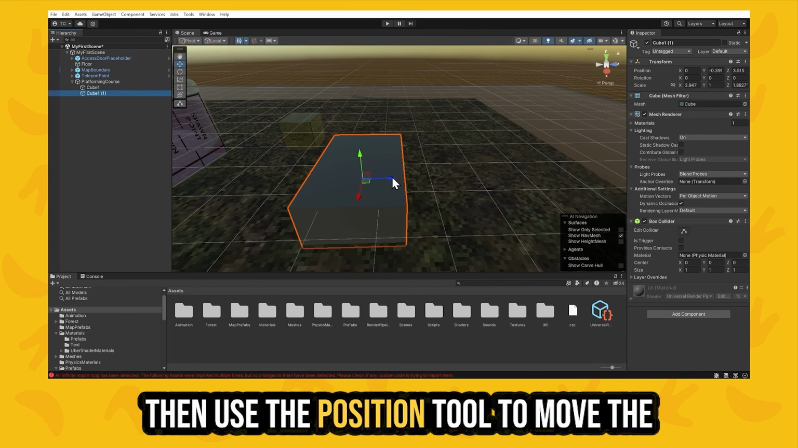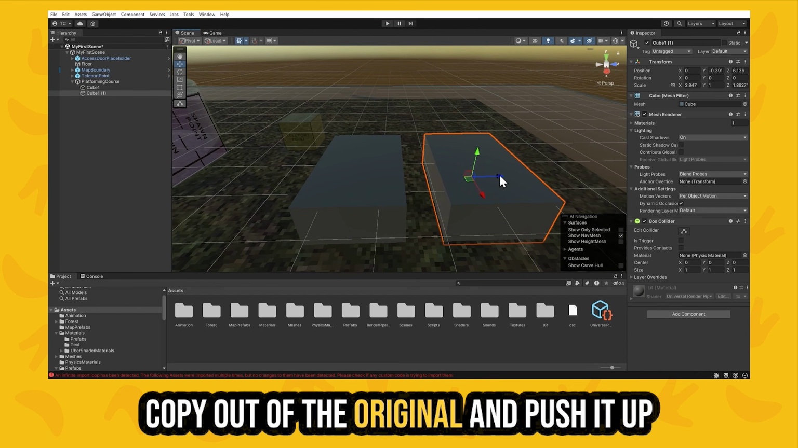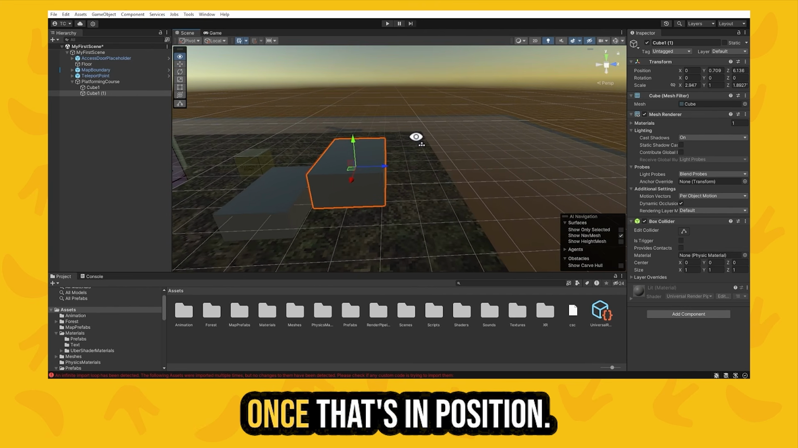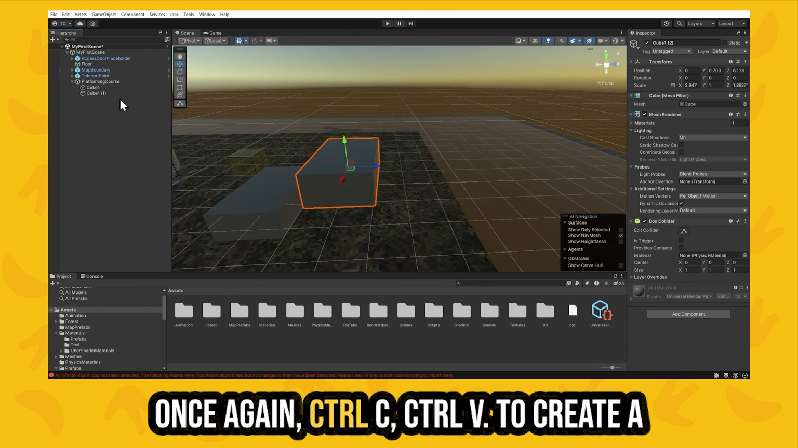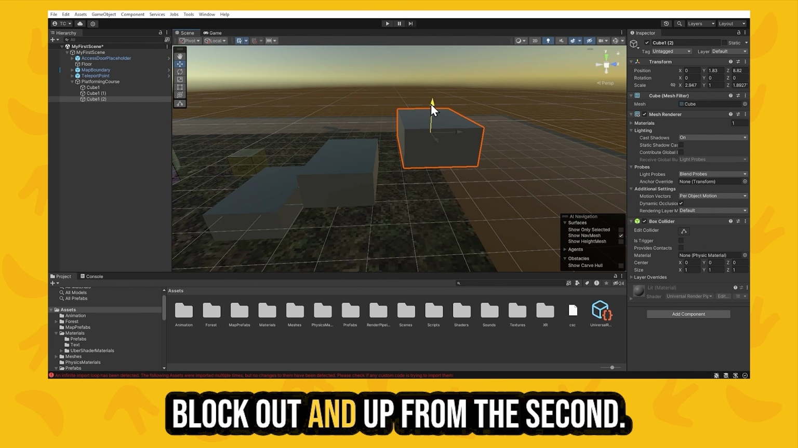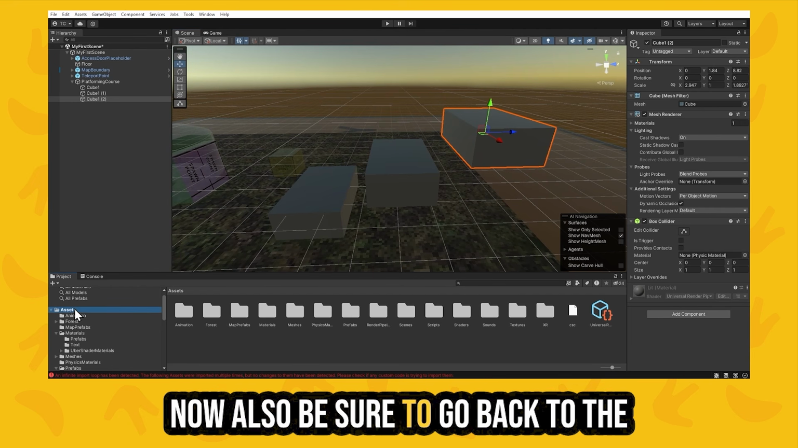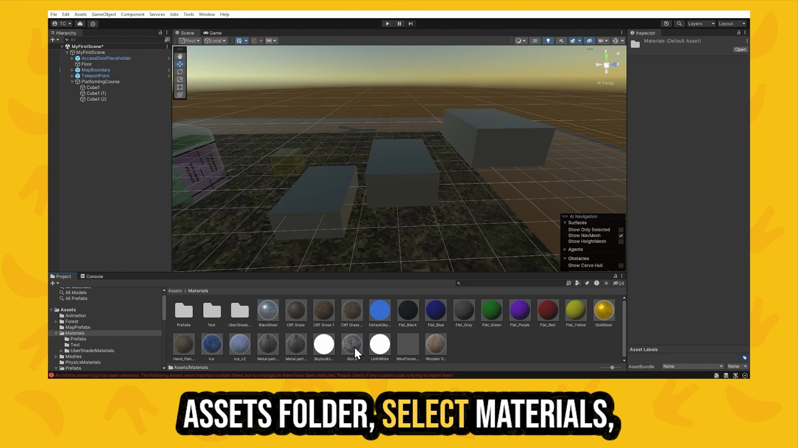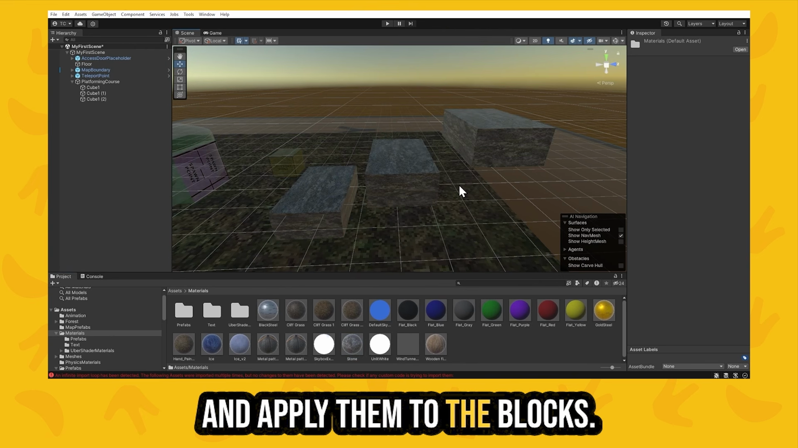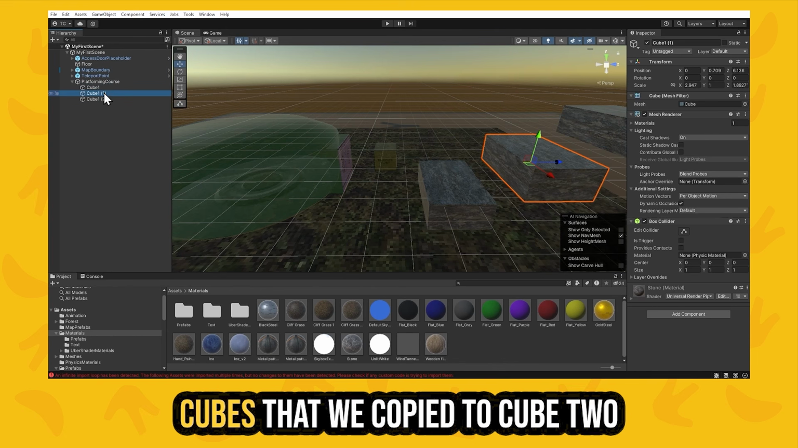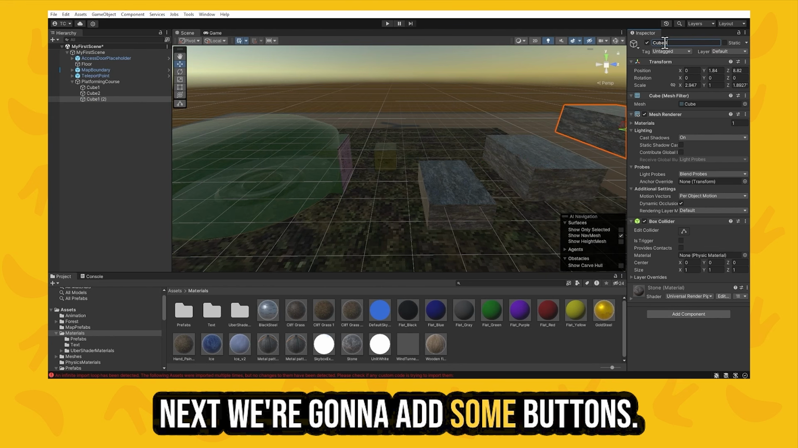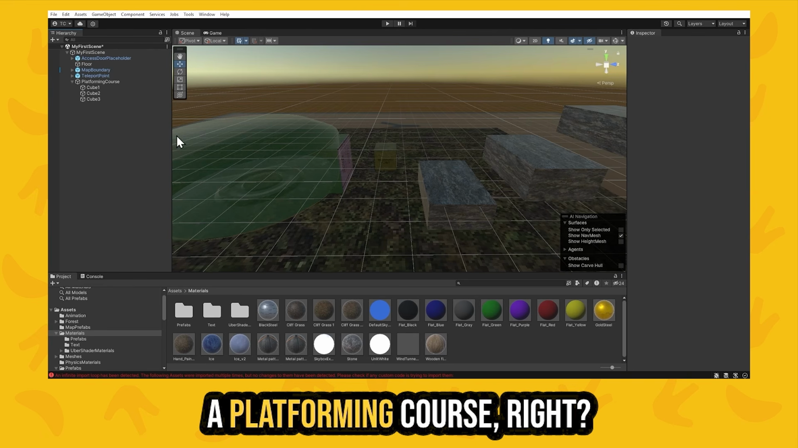Then use the Position tool to move the copy out of the original and push it up like it's the second step in a staircase you're about to start building. Once that's in position, once again, Control-C, Control-V to create a third block, and then move the third block out and up from the second. Now also be sure to go back to the Assets folder, select Materials, and then take the stone material or any material you like and apply them to the blocks. Now also be sure to rename the cubes that we copied to Cube 2 and Cube 3 so we have a set. Next, we're gonna add some buttons so our staircase looks more like a platforming course.